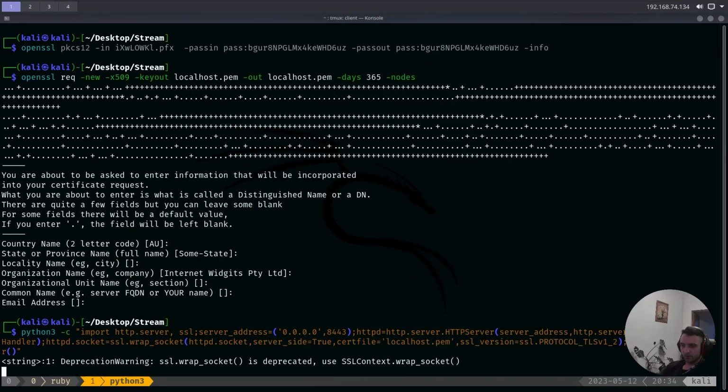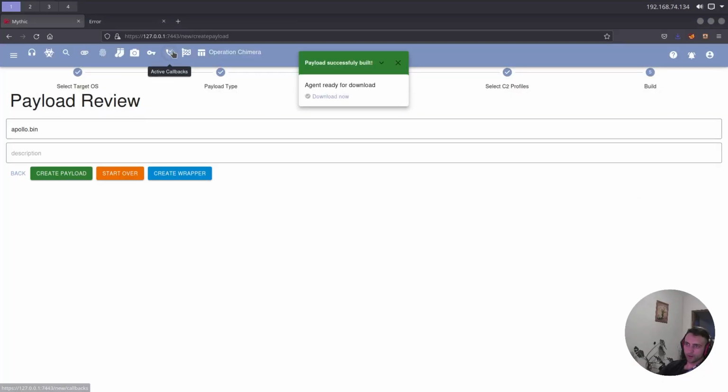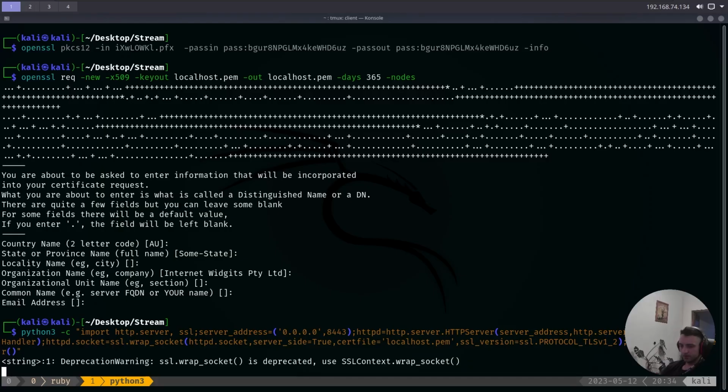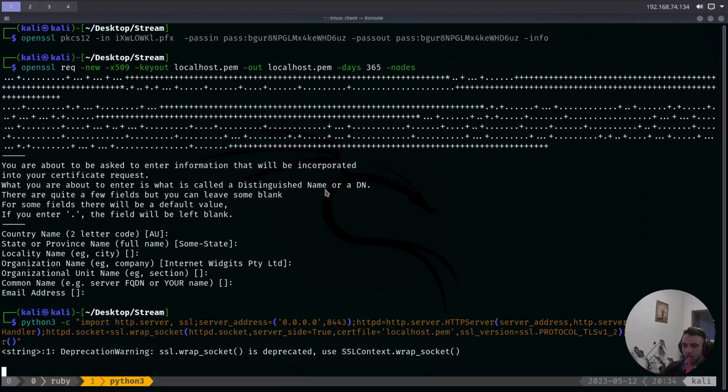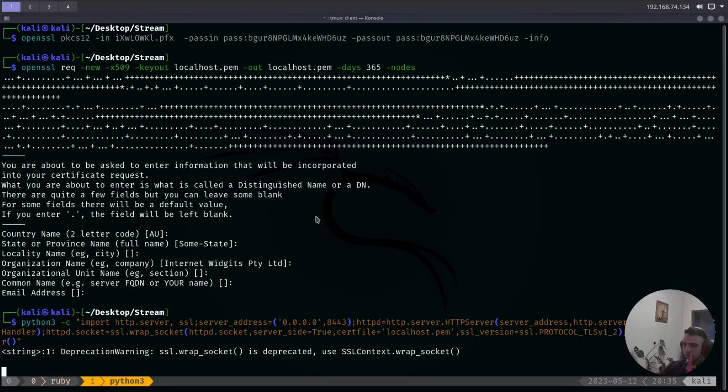So now the web server is running. That should read the binary, download the shellcode and then execute, and we should have a Mythic callback. So let's go to the callbacks. Let's execute dl.exe. And let's see if I didn't mess up anything. Looks like I did. Come on. Or maybe Defender caught us. Which will not happen, by the way.